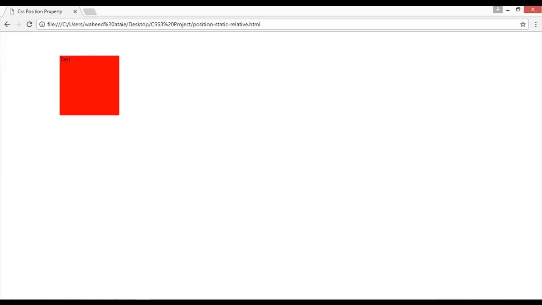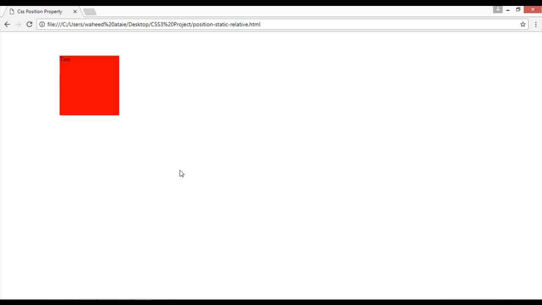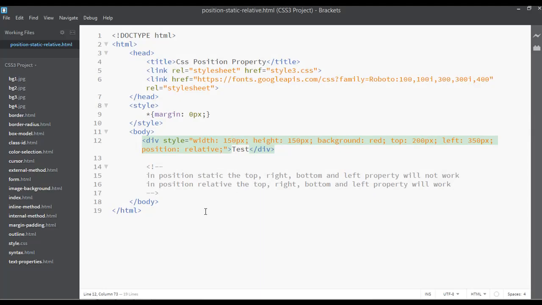Now come here and refresh. You can see we have used 60 pixels from the top and 150 pixels from the left. You can increase this. Let's use 350 pixels from the left and something like 200 pixels from the top. Save and refresh. You can see this is working. And I hope you understand the difference between position static and position relative.